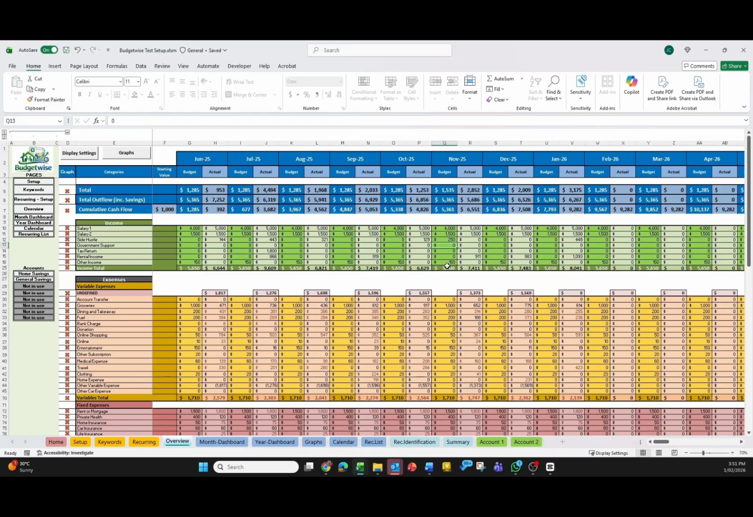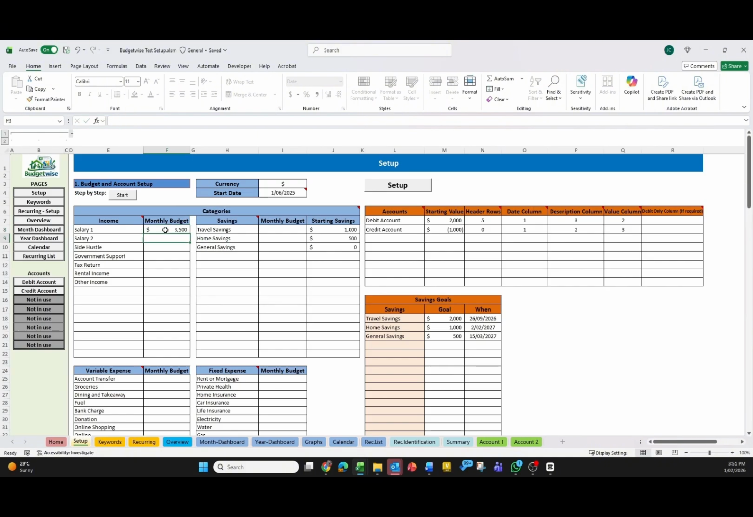Just keep in mind that if you go back to the setup page and enter a new default budget value for a subcategory, then you click setup again, this new value will apply across all 5 years.